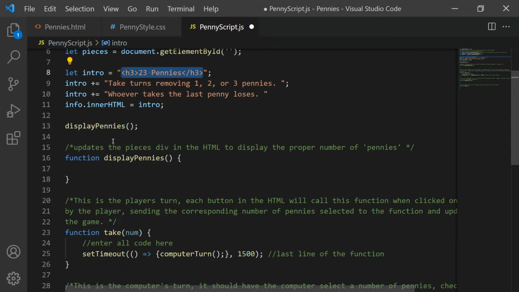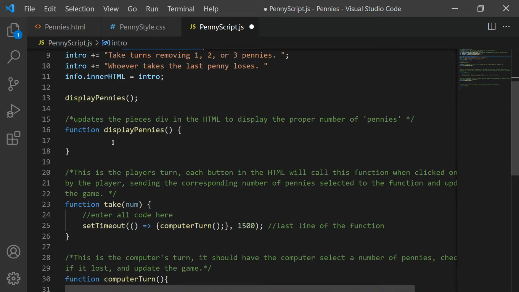All right, so then down here we have the displayPennies method being called because I want the pennies to be displayed right away, right? Once this page loads, I want to see how many pennies there are. So I went ahead and called that displayPennies method right here so that when the page is loaded, I see how many pennies there are, and it makes the board look proper. But yours isn't showing any pennies because the function doesn't have anything in here.